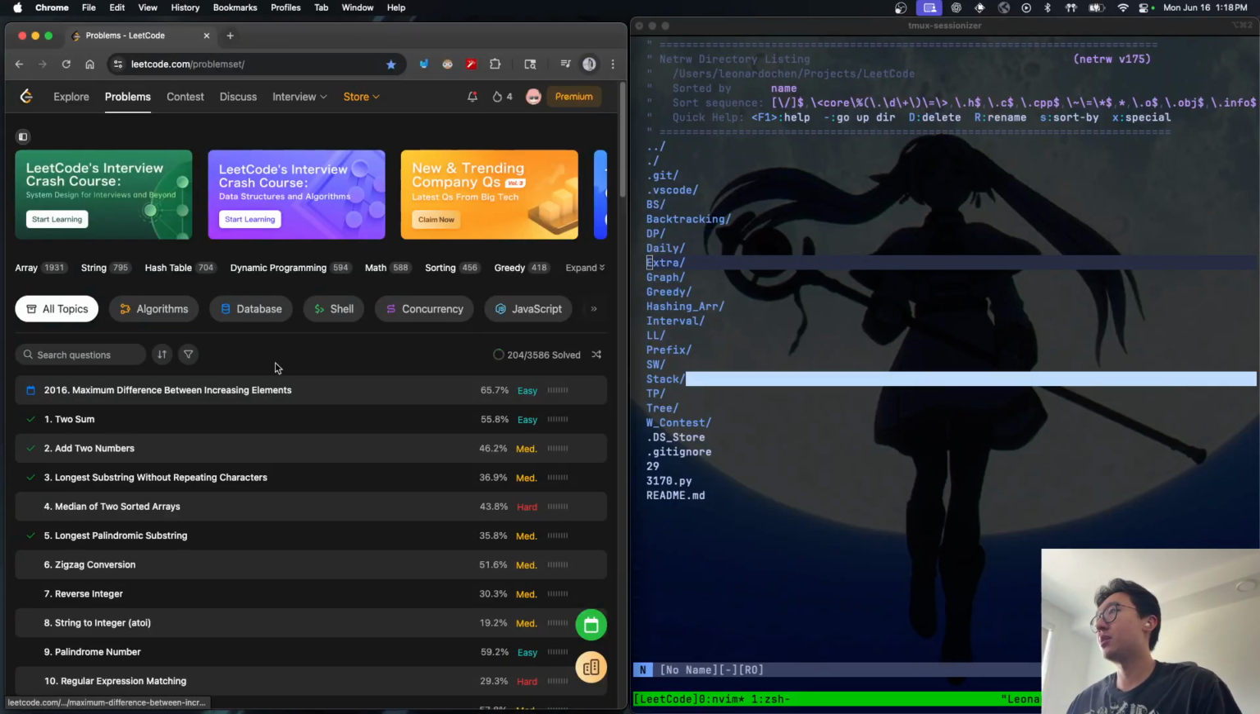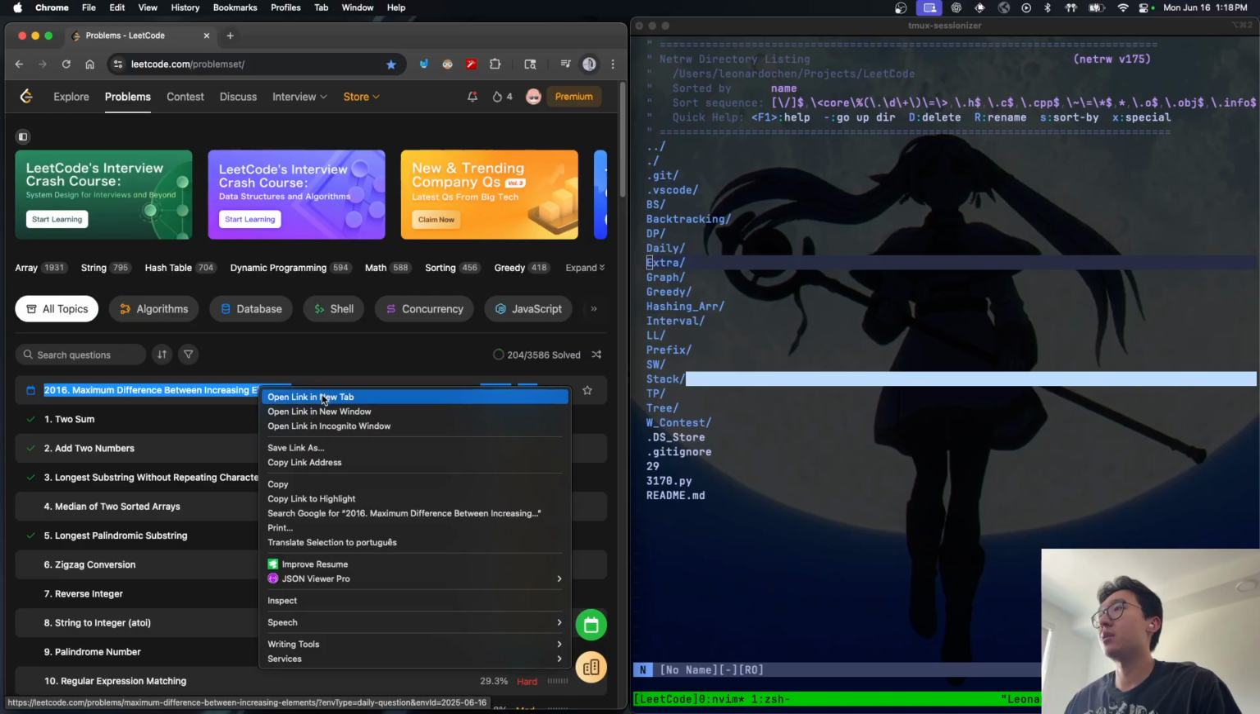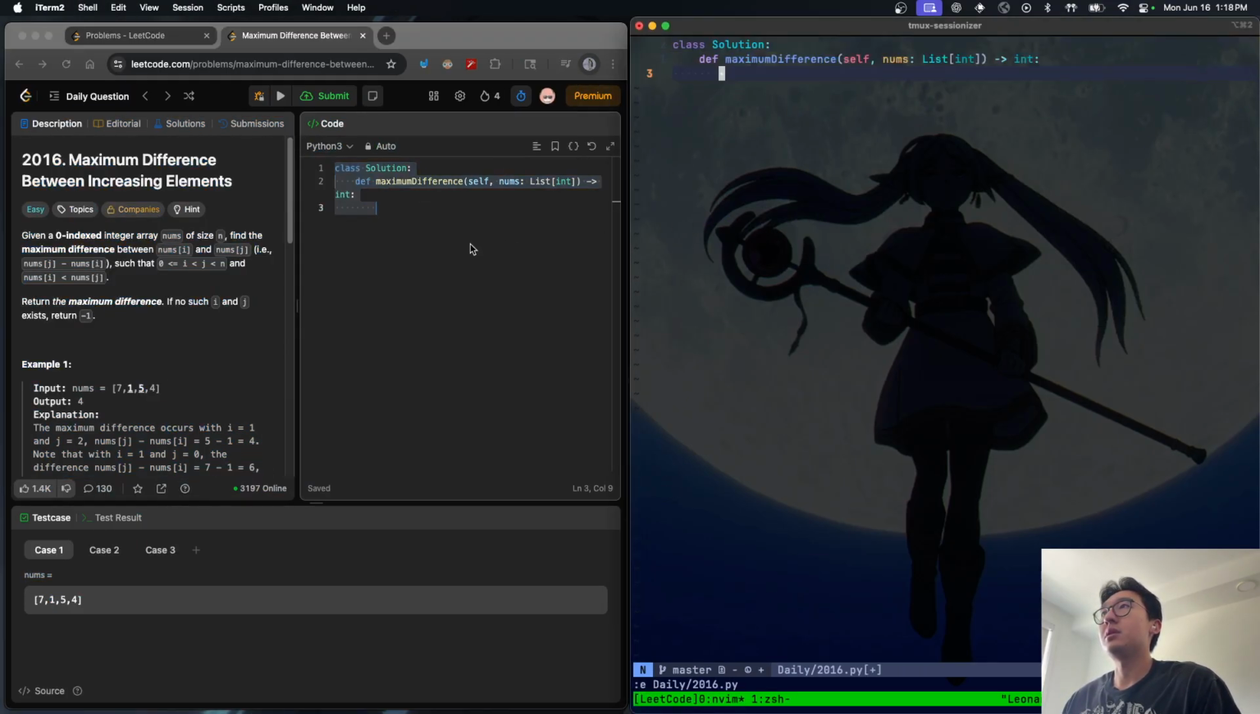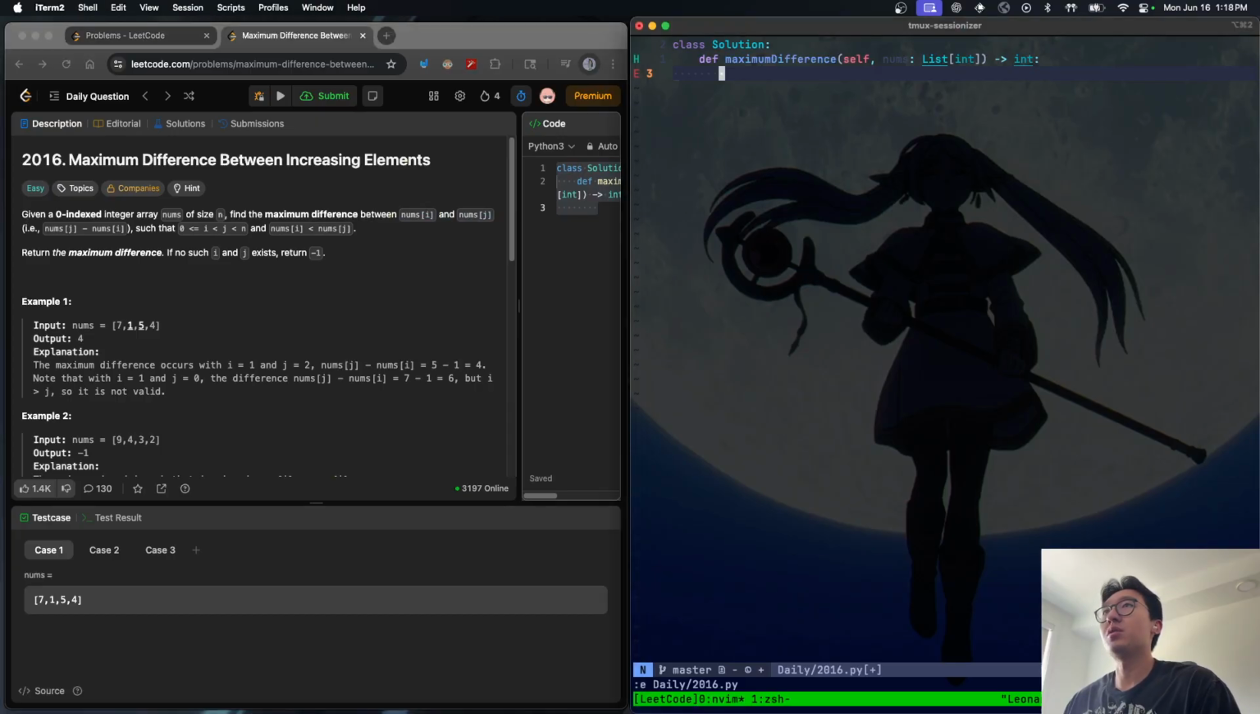And let's go for another daily LeetCode question. Question 2016, Maximum Difference Between Increasing Elements. All right, daily 2016. Easy one. Let's see if this is actually an easy one.